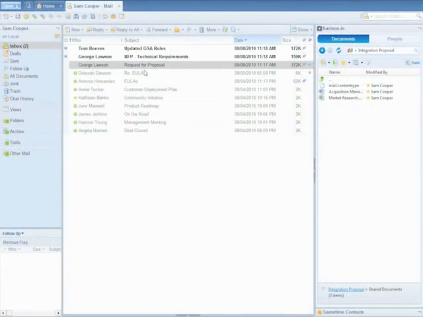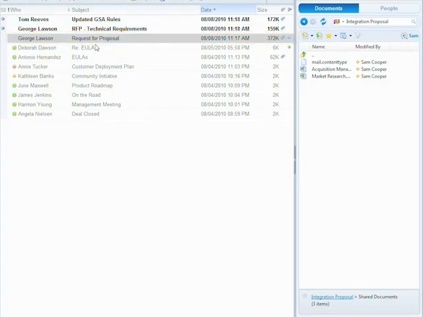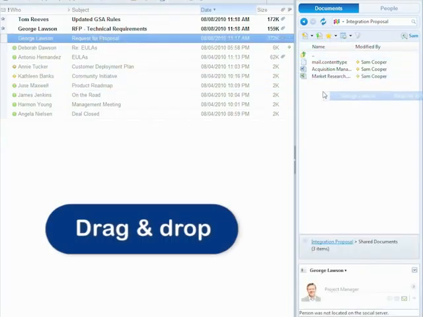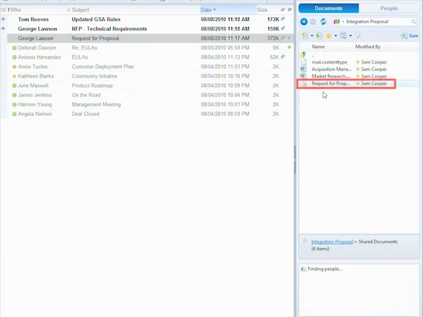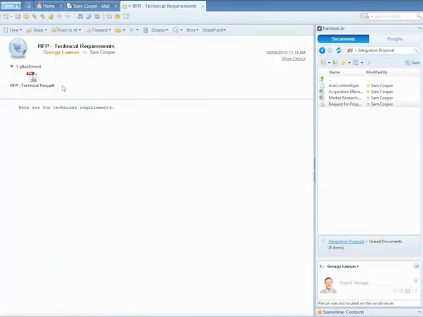Let's continue and see how I can easily share content with my team. I start by sharing the entire RFP email. This email contains important business info that may be useful to the team in preparing the RFP response. I drag it from my inbox to the Harmony sidebar, thereby uploading it to SharePoint and making it available to my entire team. I can also share just an attachment, the technical document that I've received from George.